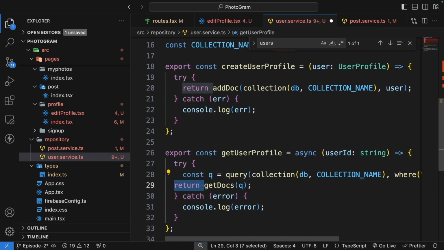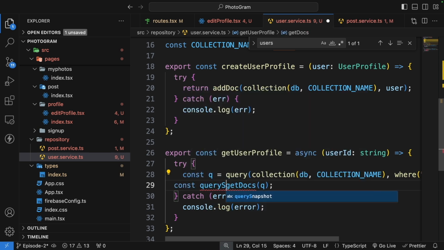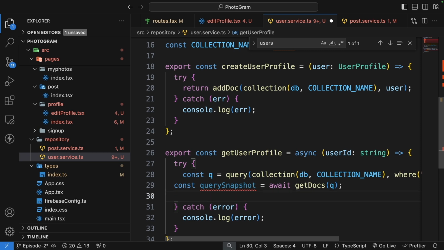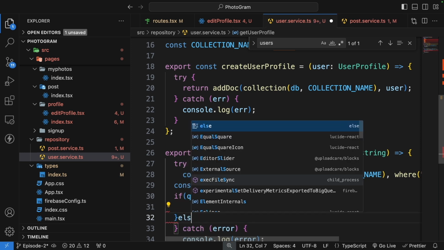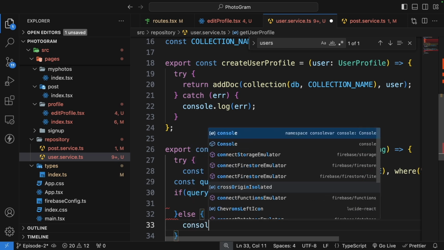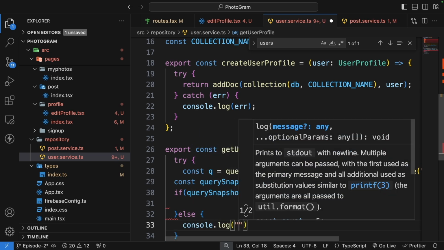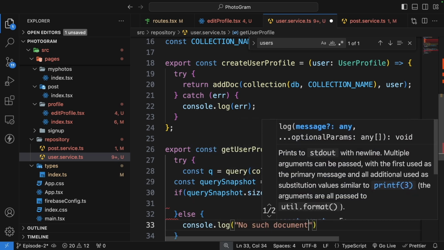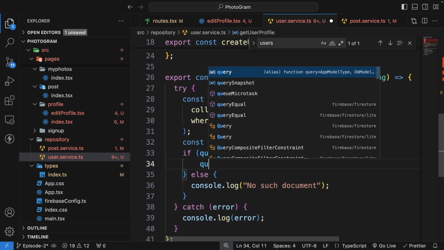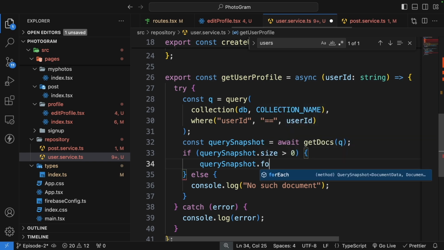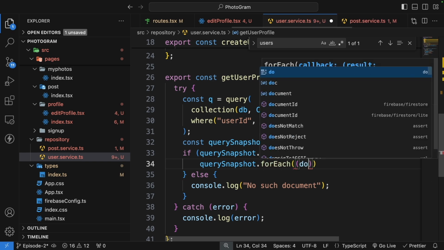Now, once we have the query, we are going to receive a query snapshot, which will be equal to the await getDocs. Now, once we have the docs, we are going to check the query snapshot.size. If this size is greater than 0, then we will do something, else we are going to have a console.log, and here we will have the no such document. Now, if the size is greater than 0, then we are going to loop through. So I will have a querySnapshot.forEach, and we are going to get a doc here.